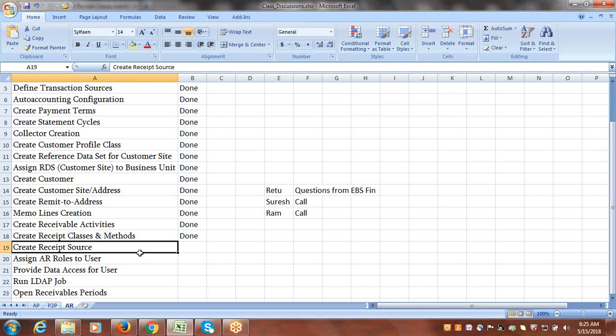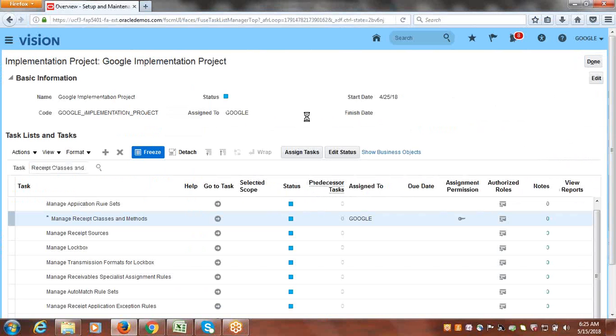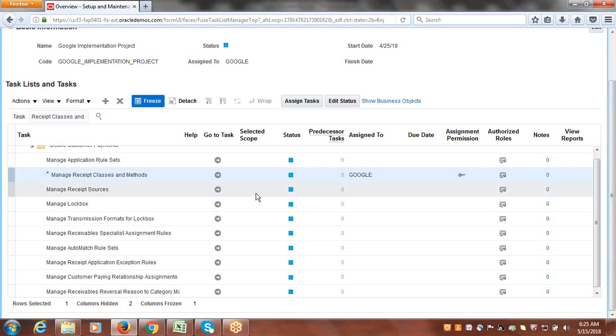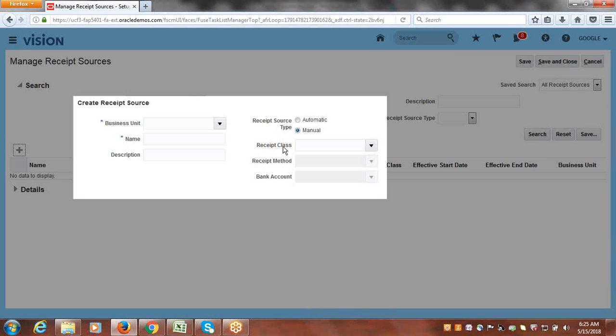Yes. Okay. Fine. So we'll just go and create the receipt source definition. Basically, when you create individual receipts, it's not required. If you go with the batch process, we require a receipt source. So we'll be working on receipt batch also. At that time, we can use the receipt source definition. Just click on the go to task icon against manage receipt sources. So click on create.